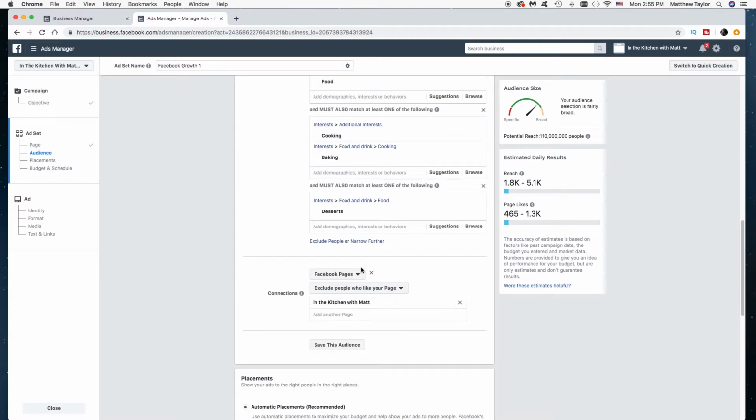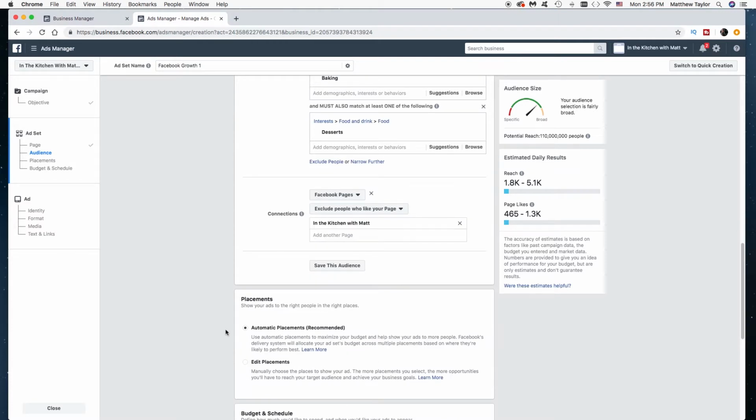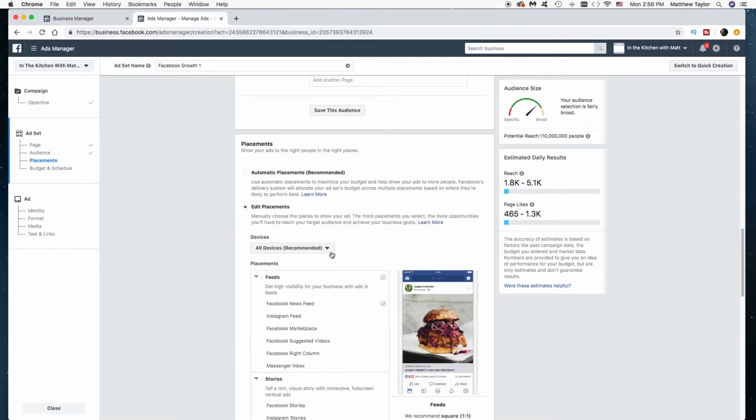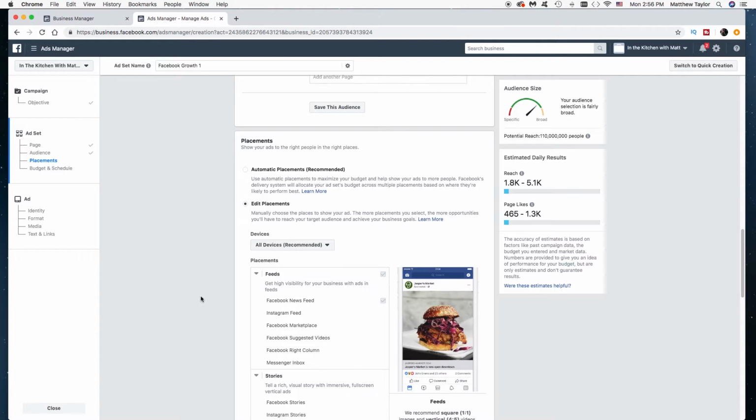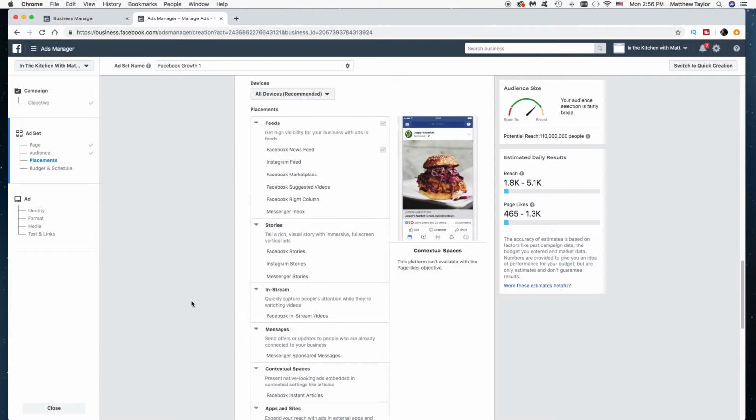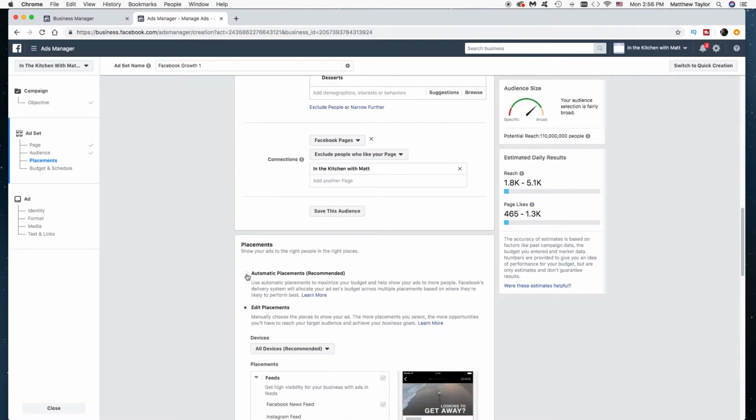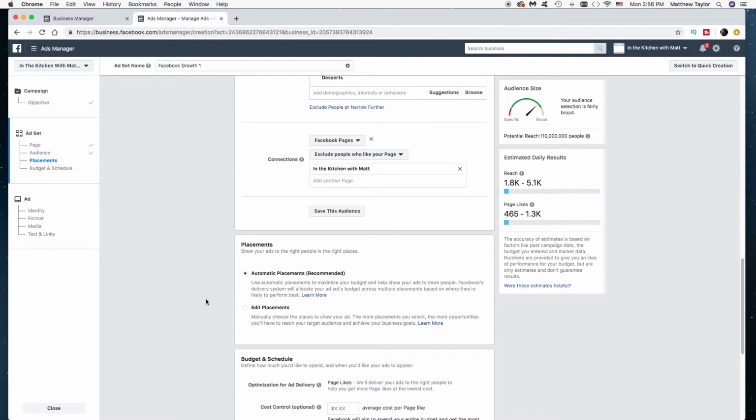And then we also want to exclude people who like your page, because we don't want to market to people who already like your page. And then you can save your audience here if you want to use it again. I just keep it on automatic. If you go to edit placements, I'll show you what that looks like. You can decide what you want it to show on, if you want to show it on both mobile and desktop or just one or the other. Totally up to you. I don't really worry about that too much. I just do recommended.